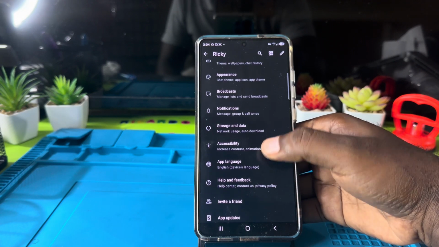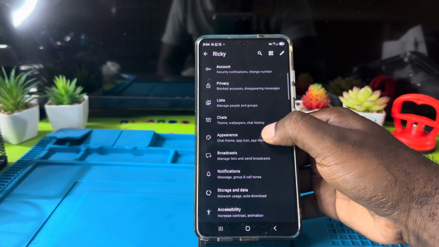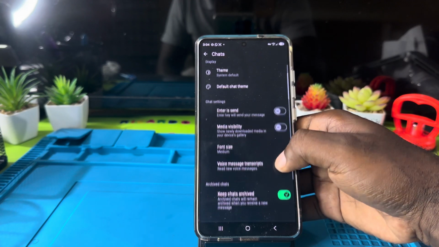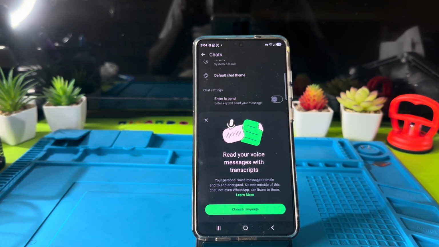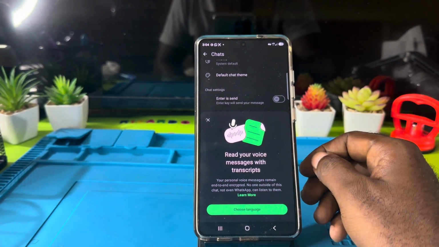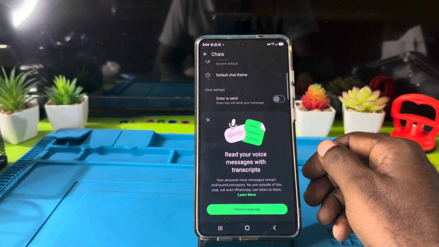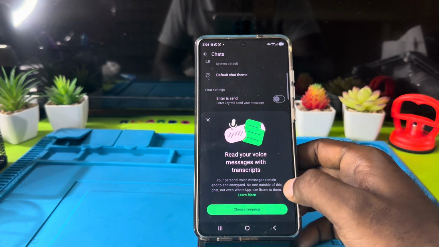Once you scroll down, you're going to go to chats. So here we go, go into chats. And from here, you're going to see voice message transcripts. This is the feature. And as you can see, it says here, read your voice messages with transcripts. Your personal voice messages remain end-to-end encrypted, no one outside of the chat can access them, and you can learn more. You can listen to them.